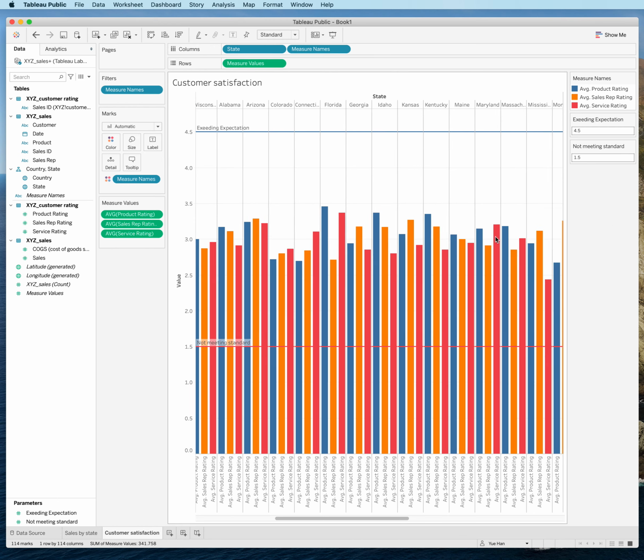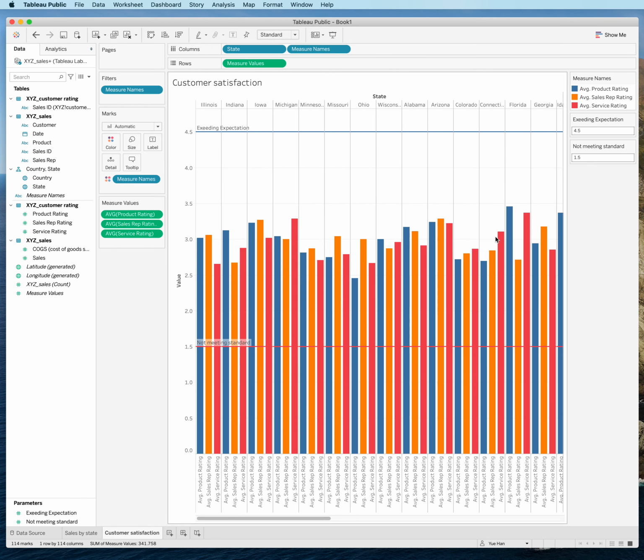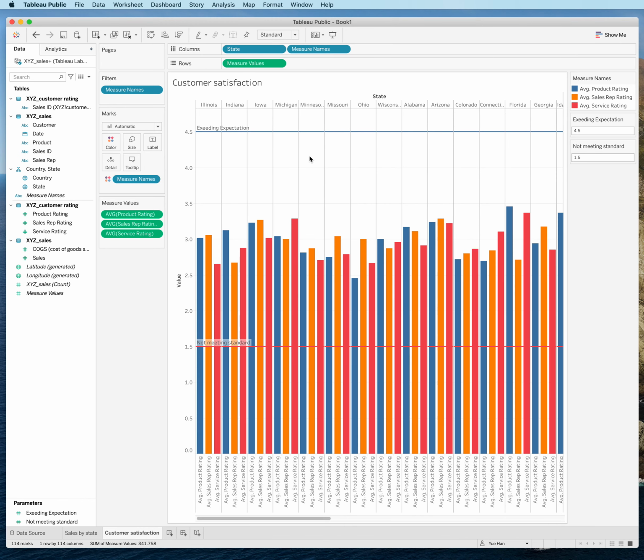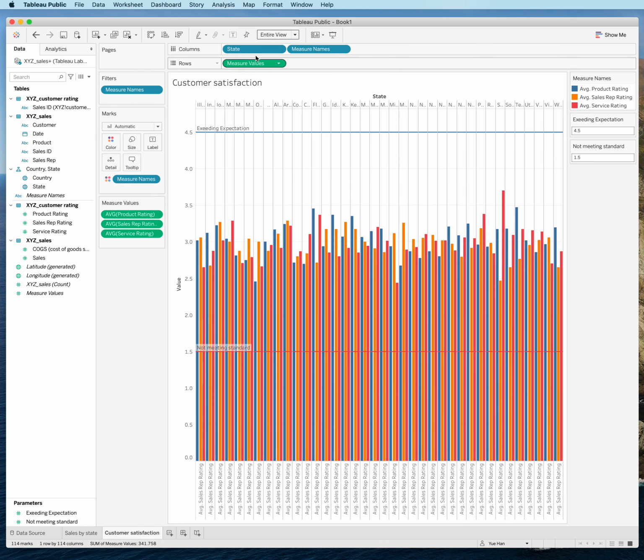Now you will see that right now we have several different states and it cannot be presented in the same visualization. So we can actually change the view from standard to entire view. So this will include all the different ratings into the same chart, so we don't have to scroll right or left.